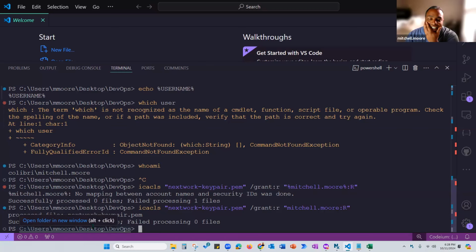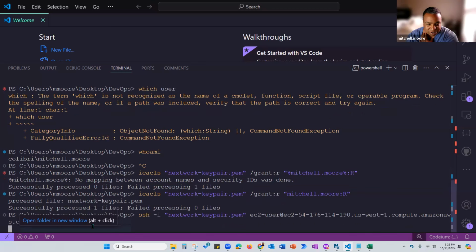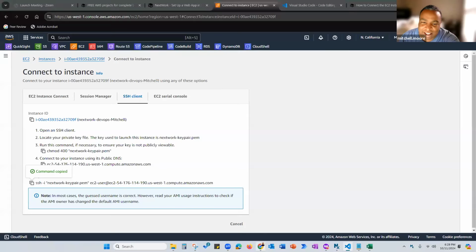Okay, so let's try and run that SSH command one more time. Fingers crossed. Boom! Yes. Yay! We did it. It just doesn't look very good for me since I'm a Windows user. Maybe I should have known this already. But it's okay. We're learning, people.